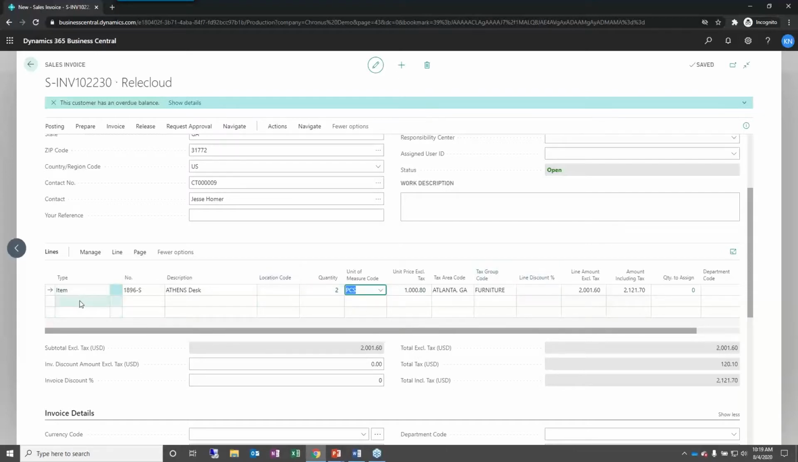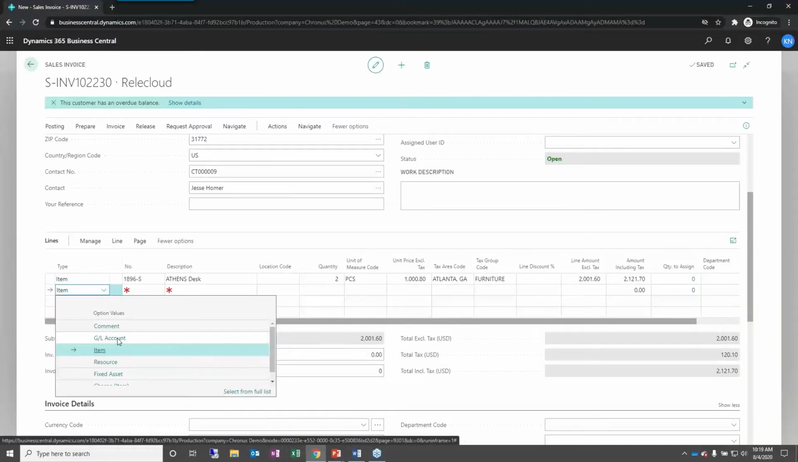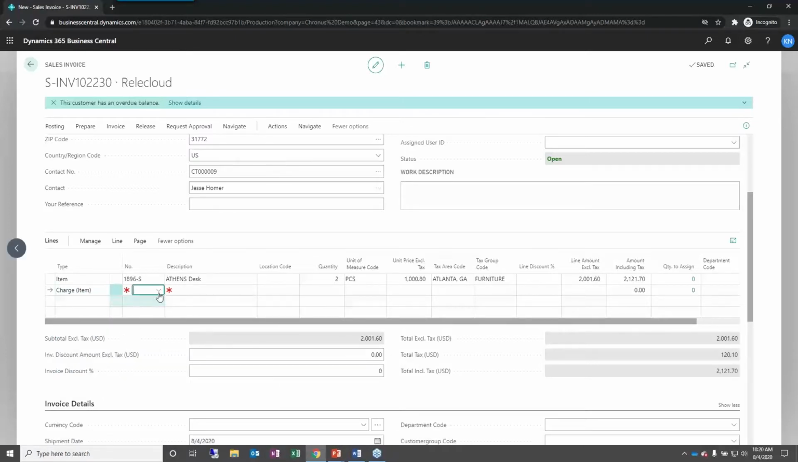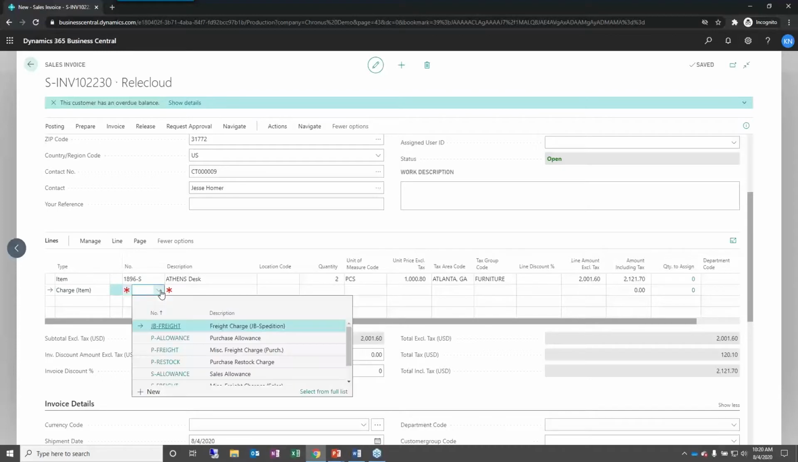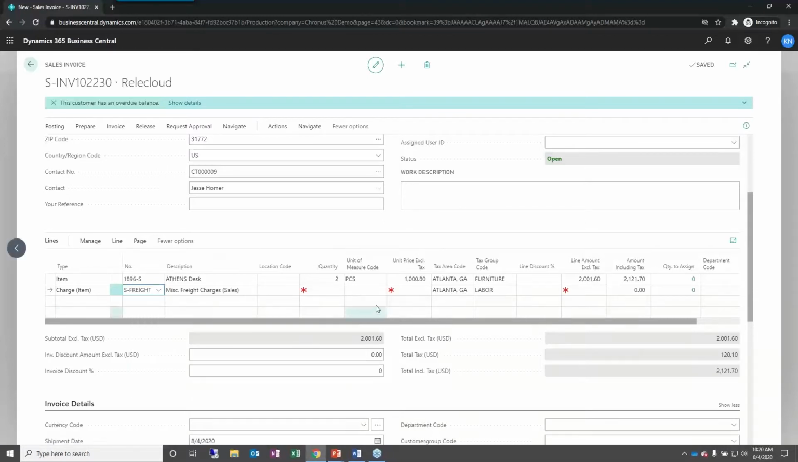And when you're creating these sales invoices, there are a couple of different options you can put. You can put comments. We can look at a GL account. We can do items, resources, which is typically like service hours. Obviously, if we need to sell a fixed asset, you can do that. And then charge items. So this charge item is what we're going to work with now, and you can set these up for different types of charge items. You can see we have a few here. Restocking charge, if you have to apply that to a customer, but today we're just going to use freight or some sort of sales allowance. And you can set these up for whatever you need.